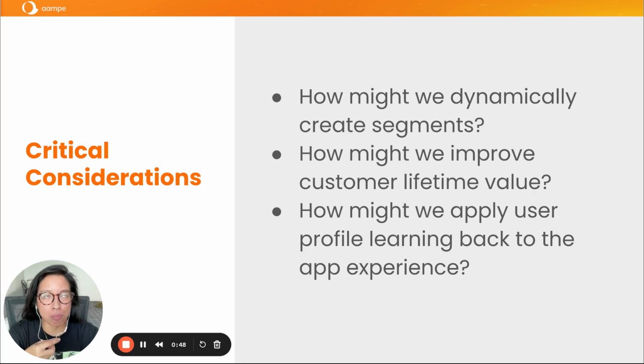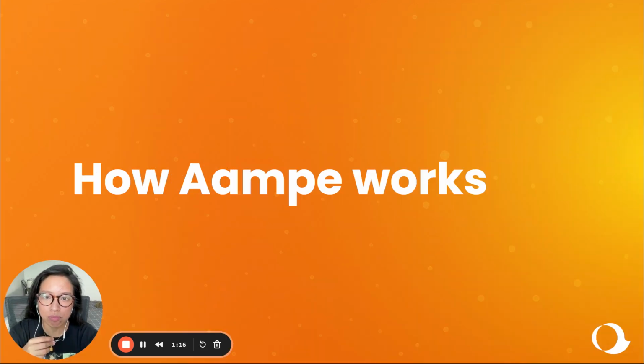But I think where AMP really differs, and what I've seen great feedback on from a lot of our partners, is how might we apply user profile learning back into the app experience. A lot of what we've seen in terms of experimentation ends up just as results or experiments that stay within your CRM function. But actually, all of these learnings can definitely feed into your data science models. It can feed into the rest of your app experience, the user experience, even offline. And that's something we definitely want to cover.